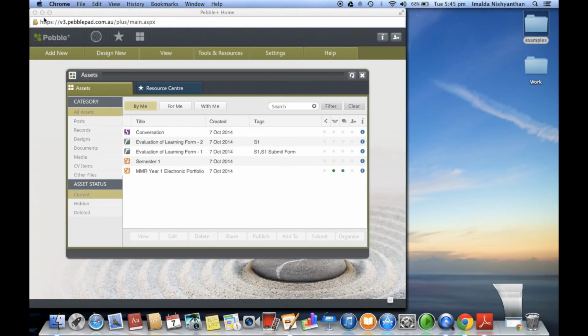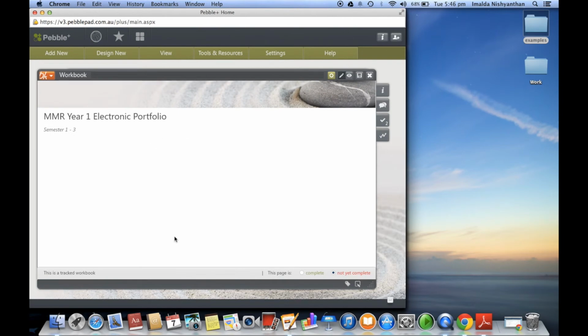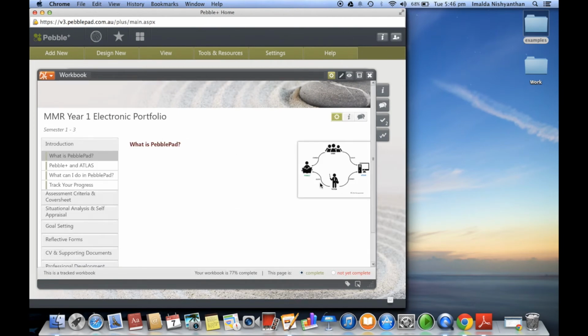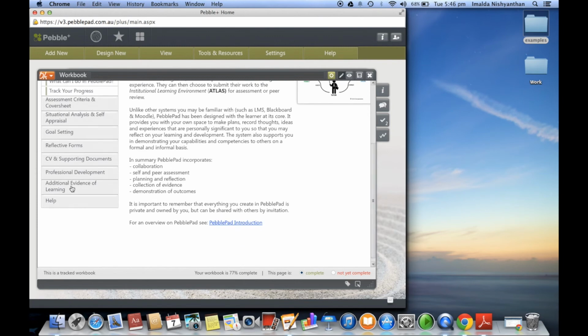Now, if I go back to my PebblePad Plus, you'll be able to see that this conversation post has been saved to my assets store. I can either include this in my electronic portfolio or just leave it for my own record purposes. But if I do decide to include it in my electronic portfolio, don't forget to also submit a justification of evidence form for that conversation post. So an example of where I'd probably include it is in the additional evidence of learning section.